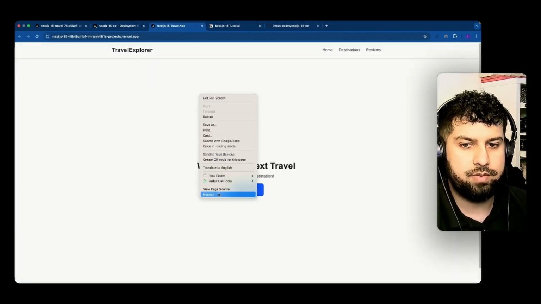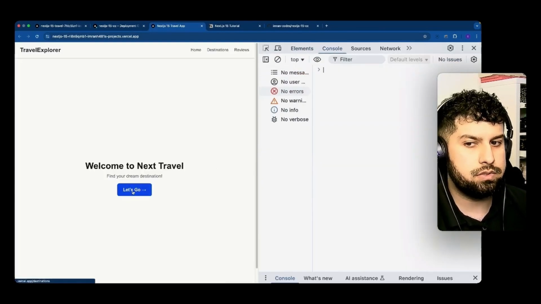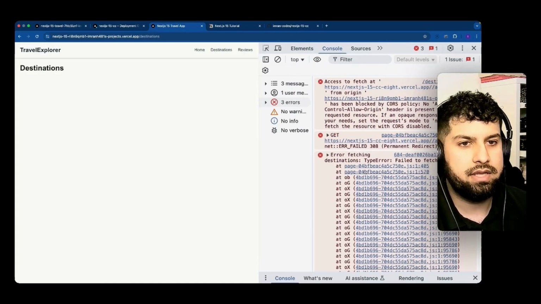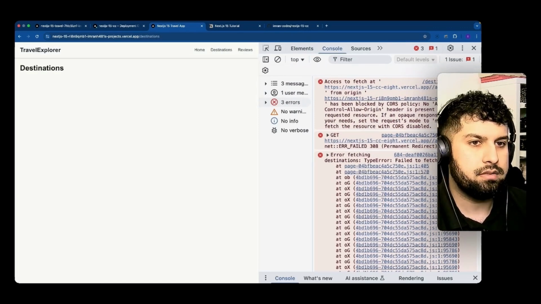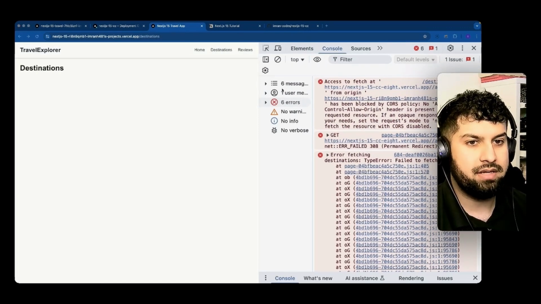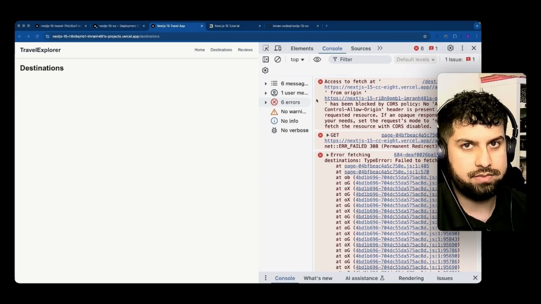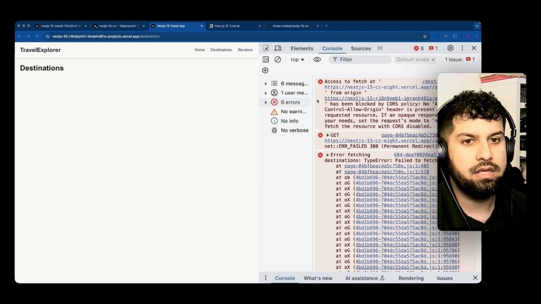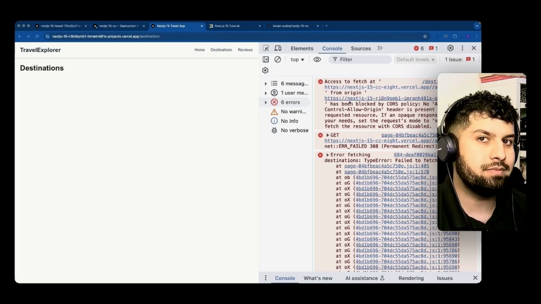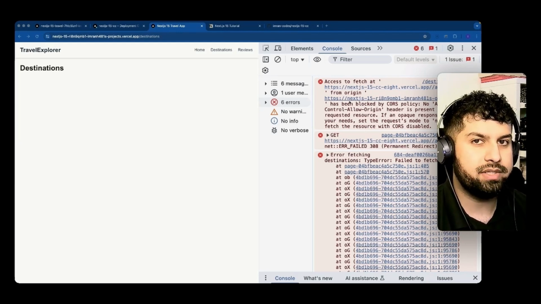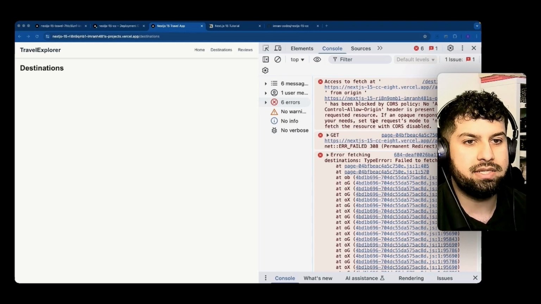Let's inspect, make sure there's no errors in the console. Let's click let's go, and there are errors. It's saying here, this endpoint has been blocked. Now that we've deployed, in the local environment sometimes it works fine and everything works correctly, but when we deploy to production, something else occurs. This is what happens in a normal circumstance. So what we need to do is fix this error.